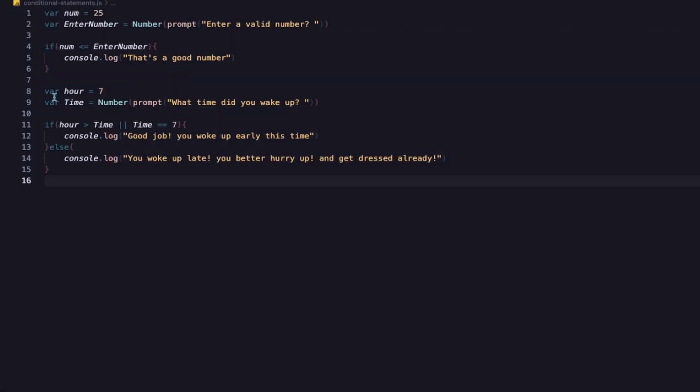So let's review our code. First, we created a variable called hour, which is equal to 7. Then I created a variable called time, which is equal to Number from the prompt, what time did you wake up. So it represents a number. The only thing we can enter into our prompt is a number, not a string, not any other data type. Next, I made an if statement.